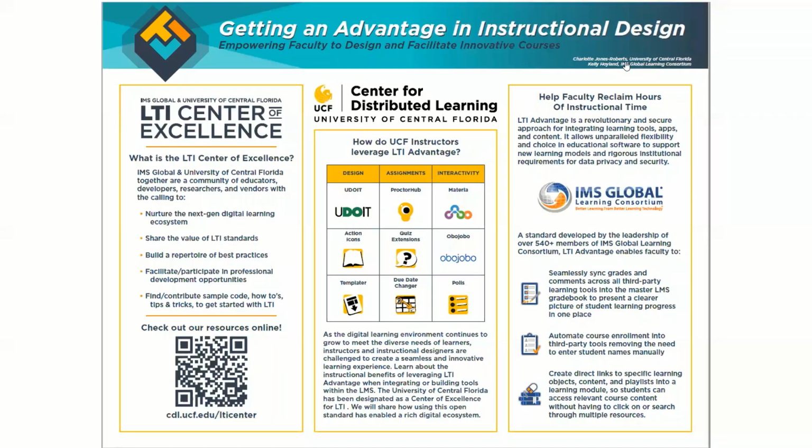Thanks, Charlotte, for that information and that demonstration. Just to summarize, LTI has been around for a number of years, and it's been the standard for interoperability for the learning environment. About a year ago, the newest version, LTI Advantage, came out, and the nice thing about that is there's been an updated security framework, so the core of it is more secure for your student data that is flowing between those tools. In addition, there's some additional functionality for faculty and students.